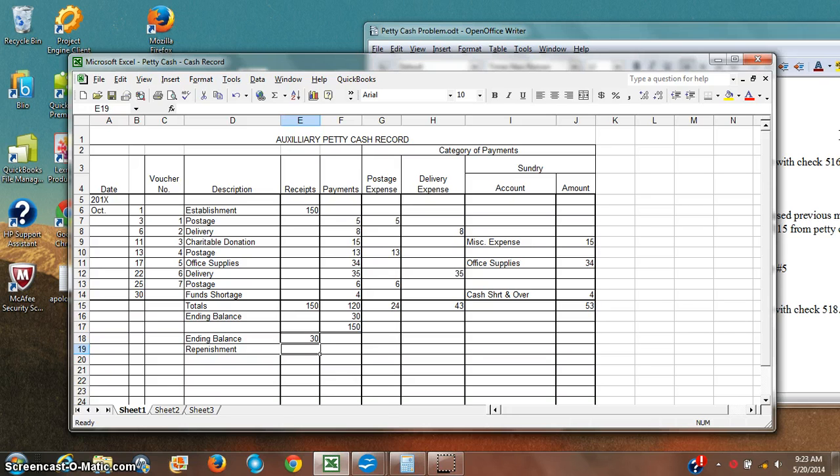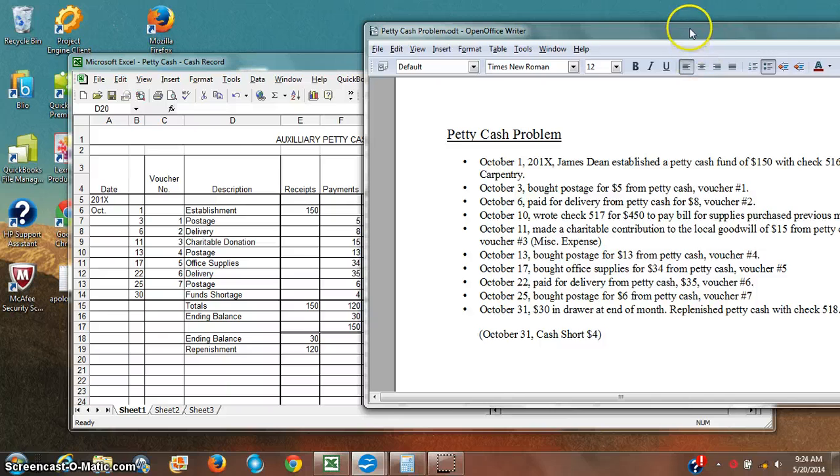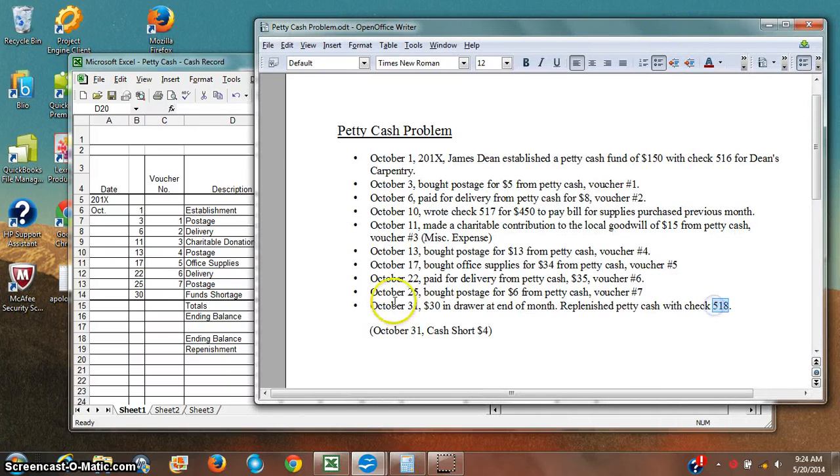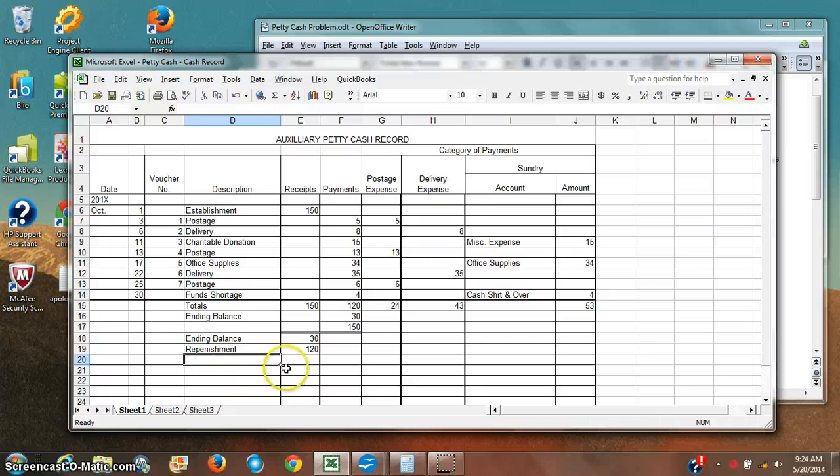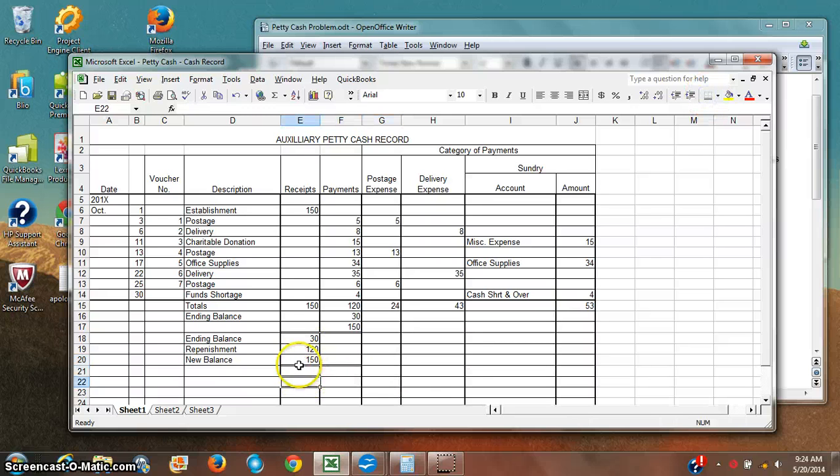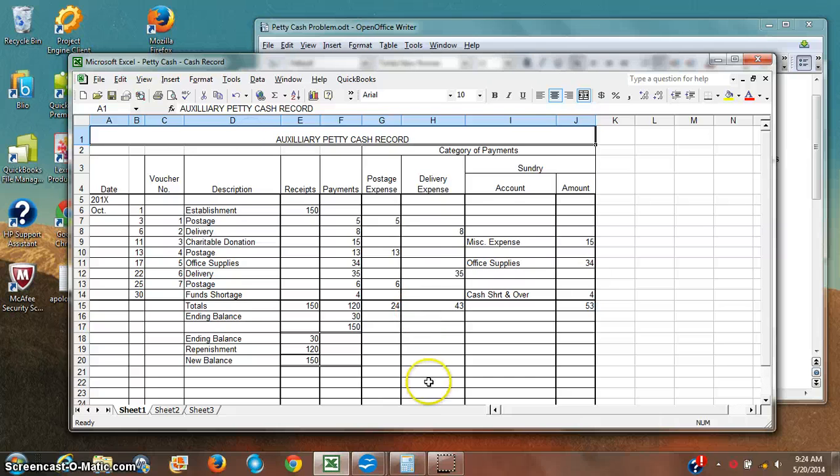I'll put the replenishment here. I'm going to have to write another check. And what is this check? Check number 518 is going to have to be for $120 so that my new balance at the end of the month is $150. And notice I'm putting these double lines to show that this is the total at the end of the month, and I'll also put a thick line here to show that I'm doing just a little bit of addition. So now I have completed the petty cash record for the month.